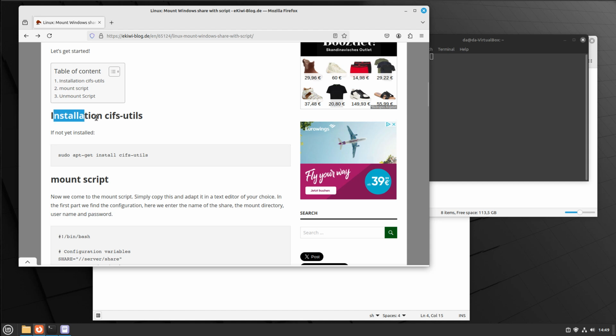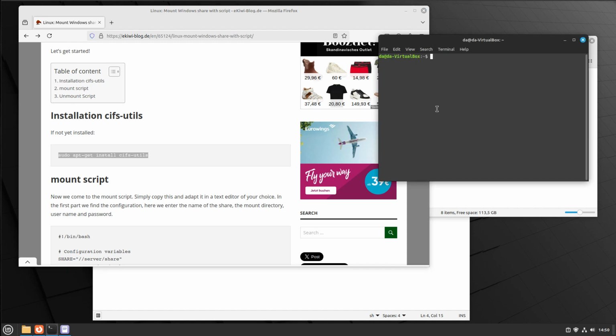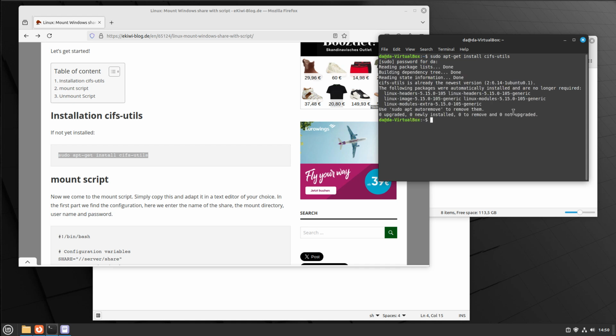Okay, first we need to install some prerequisites. In our case, this is cifs-utils. Usually, or very often, this is already installed, but let us check if it's installed. So we just copy and run the command here. Hit enter. I have to enter my root password here, or my sudo password. And as you can see here, it's already installed. Otherwise, it would be installed with this command.